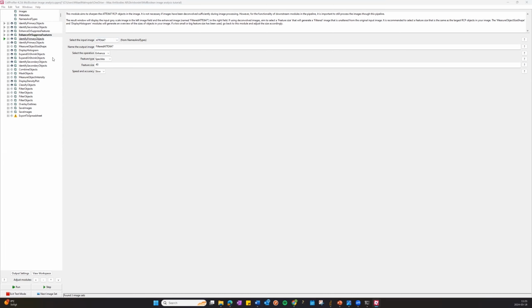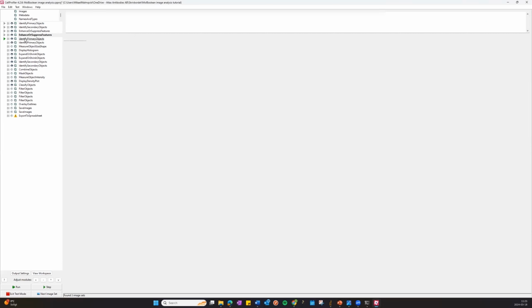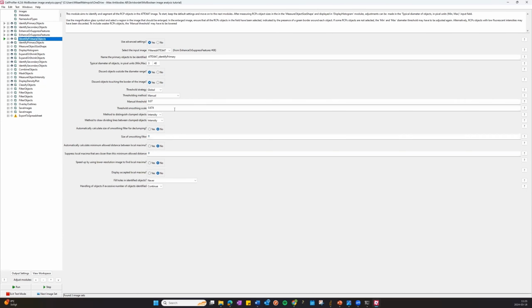Once you've gone through Enhance or Suppress Features for both the Atlas 565 and 647 channels, you move on to another module called Identify Primary Objects. I'll click on that to see the settings for that module. This module is also performed for both the Atlas 565 and 647 channels, so you have two of those. It aims to identify and segment all the RCPs in the image. At this stage, you keep the default settings and move on to the next module by clicking step. Adjustments will be made later when we know the maximum and minimum sizes of the RCPs that will be displayed in this Display Histogram. So for now, we just click step for both and keep the default settings.